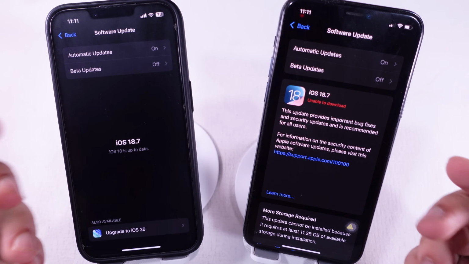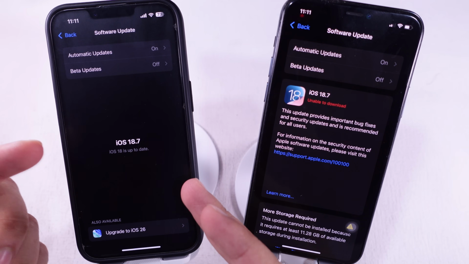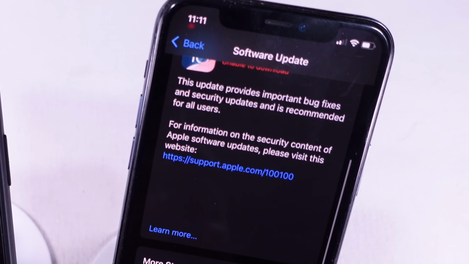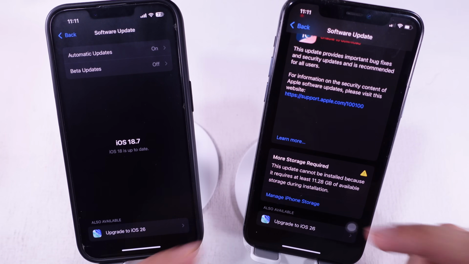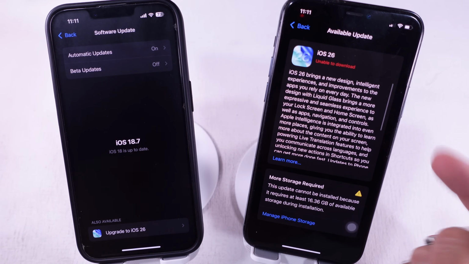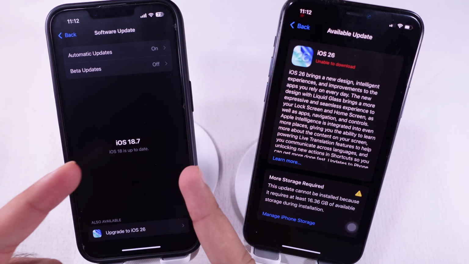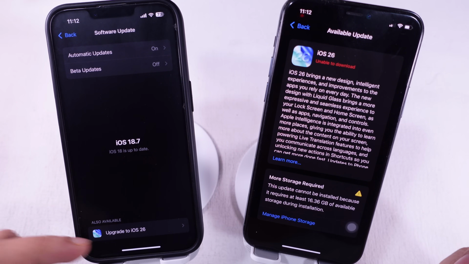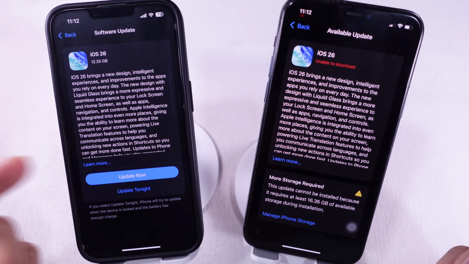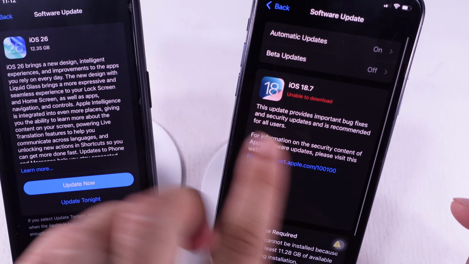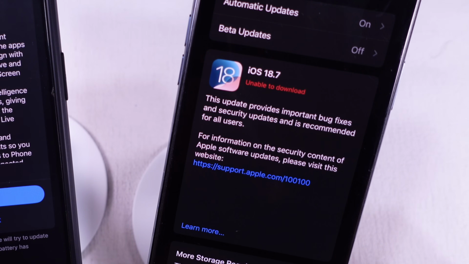If your iPhone does not display the new iOS 26 update in the software update section, then you should install the pending iOS 18.7 final version of the iOS 18 update on your iPhone. So you need to install iOS 18.7 first on your iPhone and then upgrade to iOS 26, because this update provides important bug fixes and security updates and is recommended for all users.